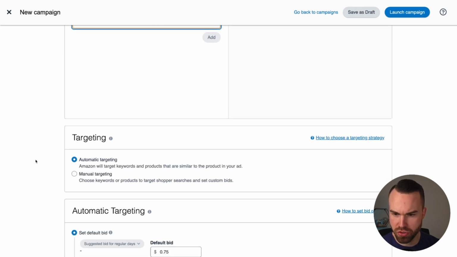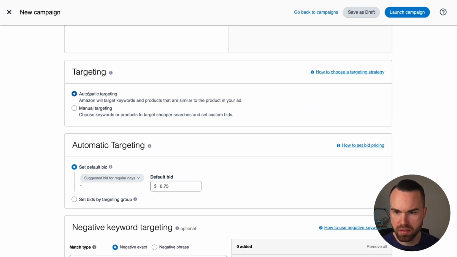Then you scroll down to targeting, and it says automatic targeting, where Amazon will target keywords and products that are similar to the product in your ad, or manual targeting, where you choose keywords or products to target shopper searches and set custom bids. For manual targeting you have to choose your own keywords or products, so that's an advanced strategy. So for our campaign we leave it on automatic targeting.